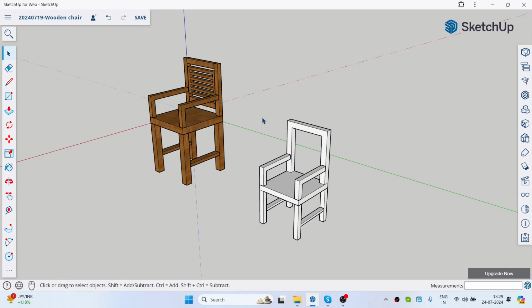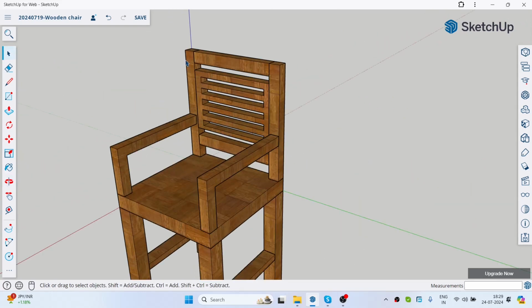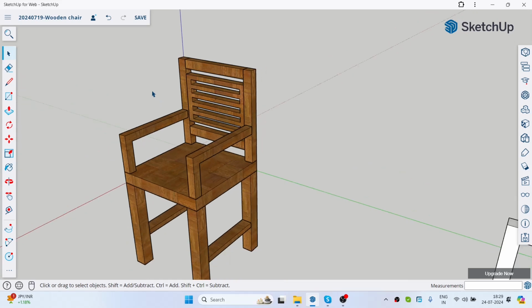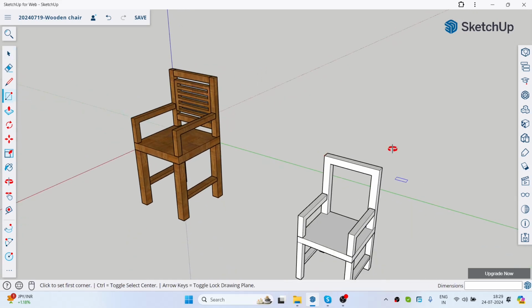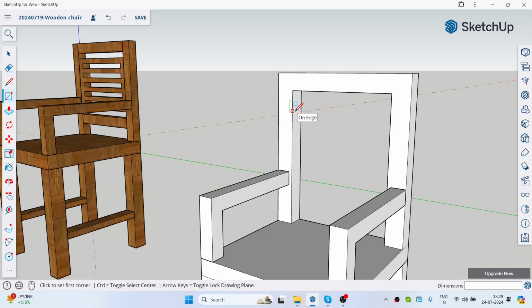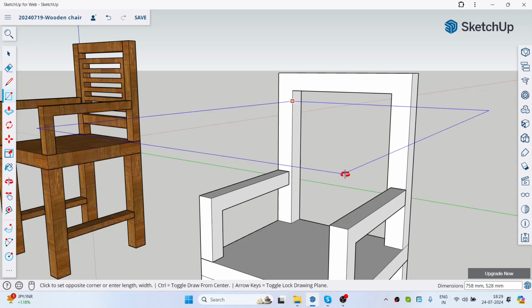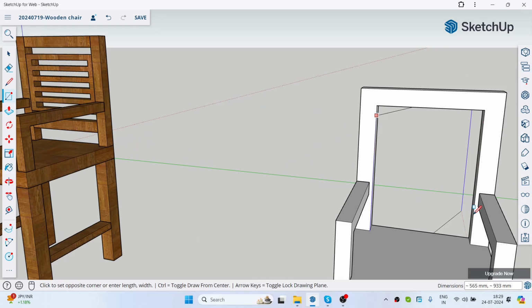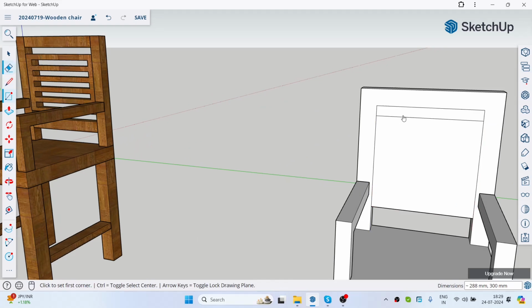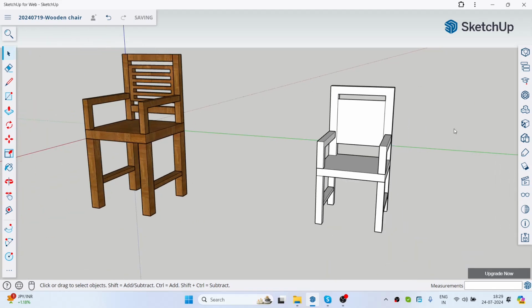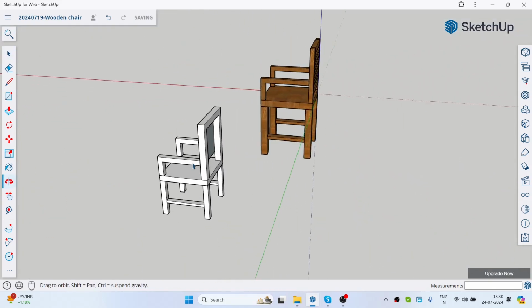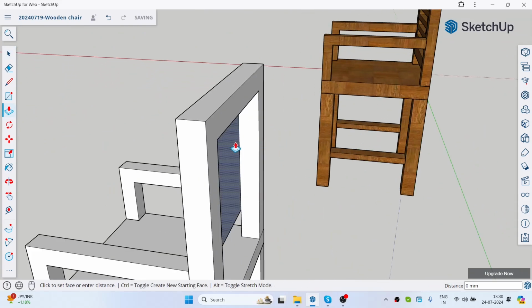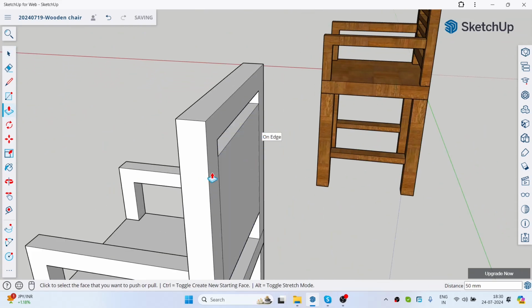Now let us make this object. For this, go to the rectangle tool and select this point and make a rectangle here like this. Go to the select tool, select the face and delete it. Now go to the push pull tool. Select this face and drag it up to here.